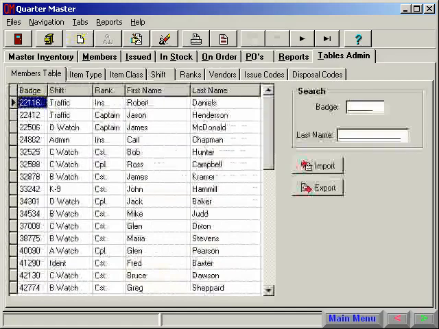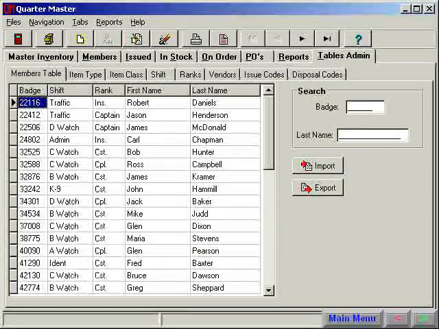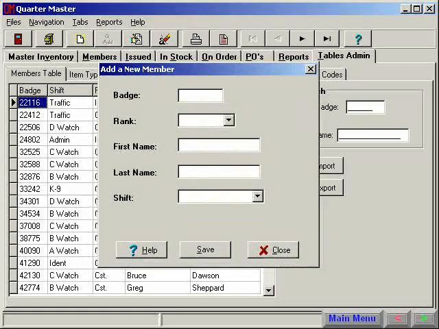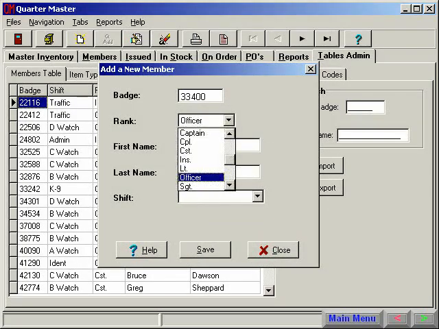This is the members table where we maintain the members' records. We can add and edit officer records in this screen. We will add a new officer for our department. Start by using the Add button to bring up the entry screen. We can now fill in our information starting with our new officer's badge number.